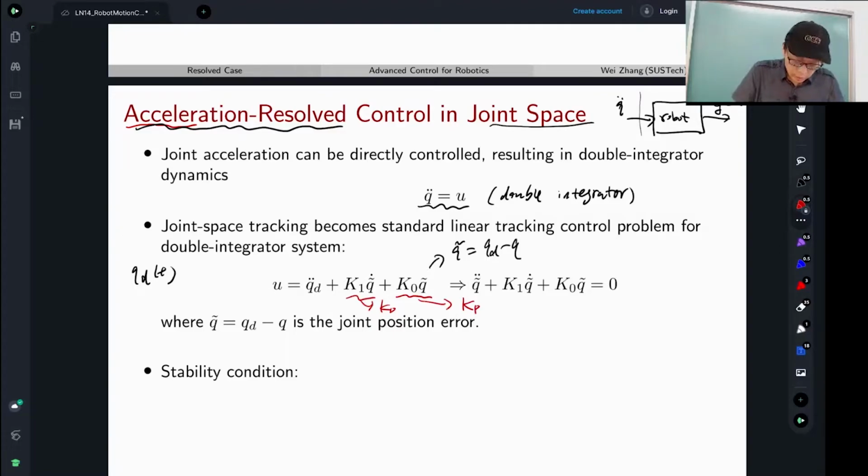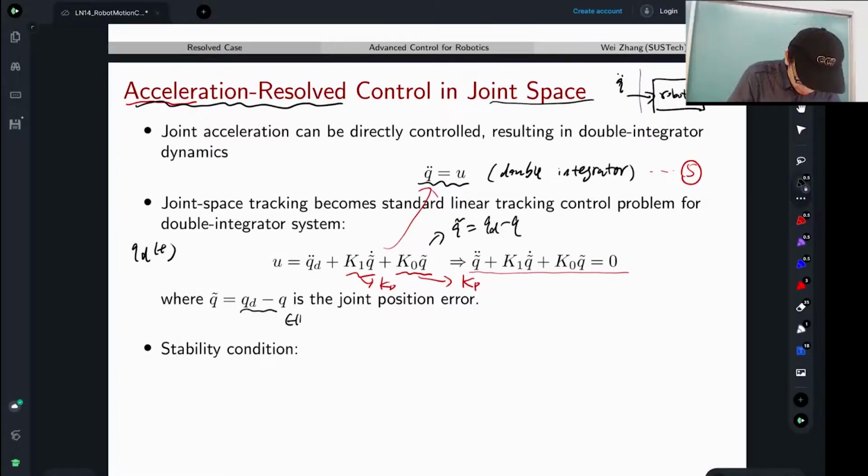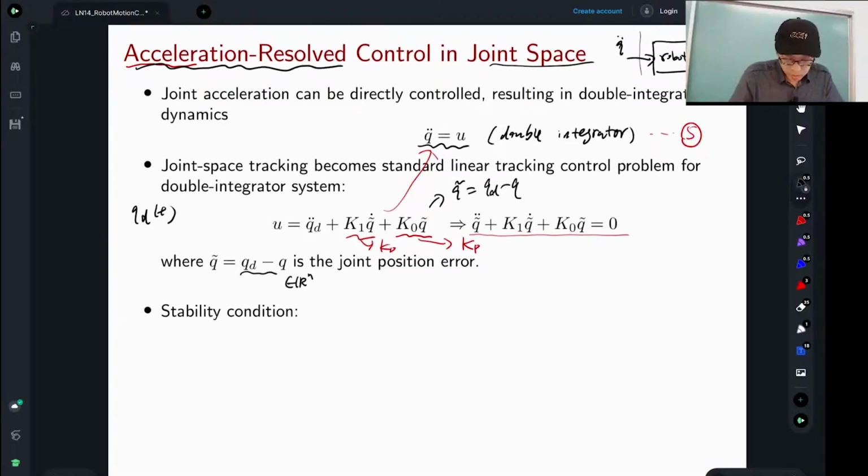Okay, if you just do this, you plug it into this formula. Let's call that equation 5. You plug this into 5, and move this part to the right. You get this equation. That's the differential equation that governs the error dynamics. It's a second order differential equation in R^n. So this is also in R^n, right? Under what condition is it stable?